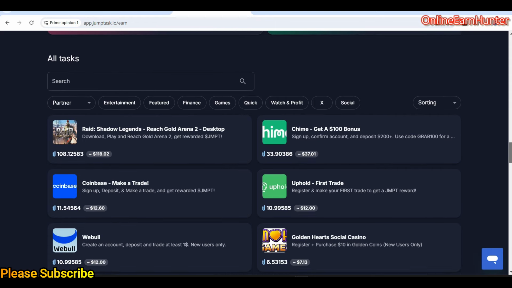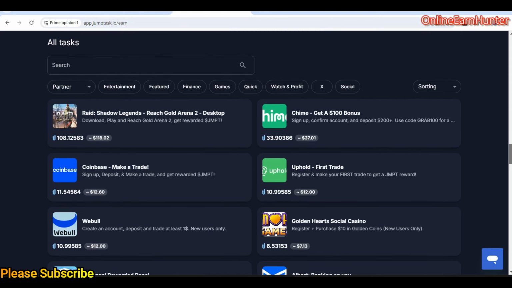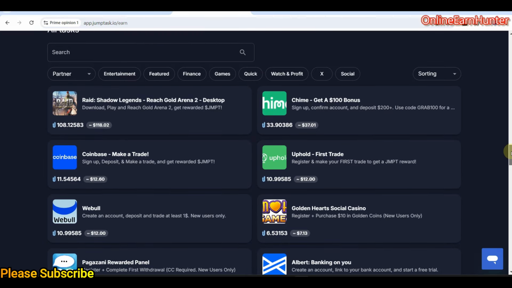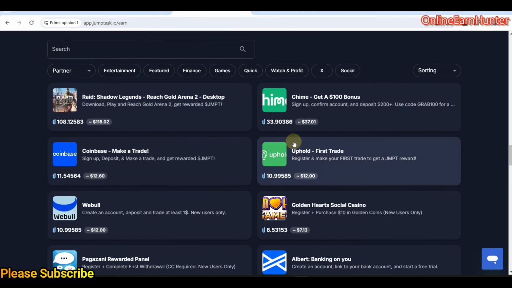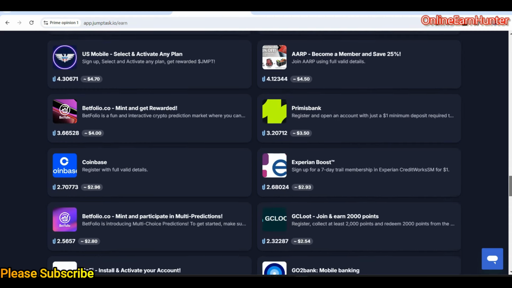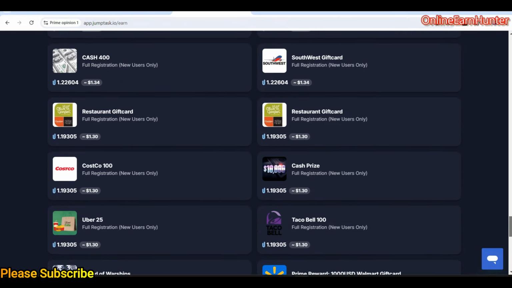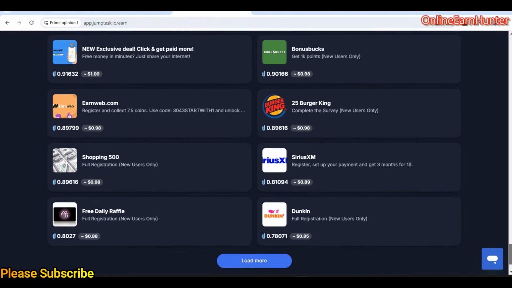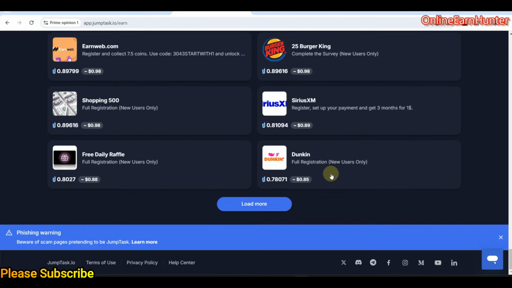So if you scroll down, there are so many offers you can do depending on the country you are in. You can complete all these things. You can click entertainment, featured, finance, all the types of offers you can think of. They're all here. You see, everything is self-explanatory. Just go to the site, and they keep on warning because there are fake pages, fake websites imitating JumpTask.